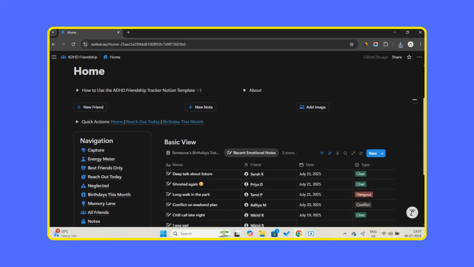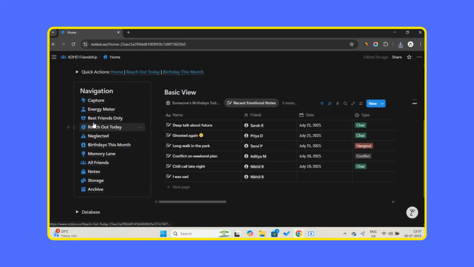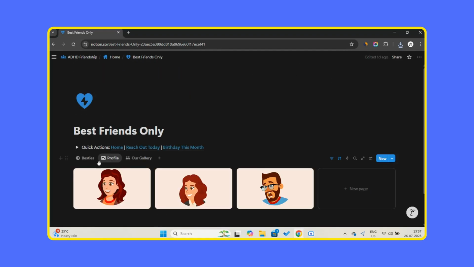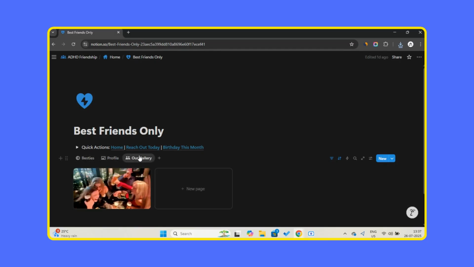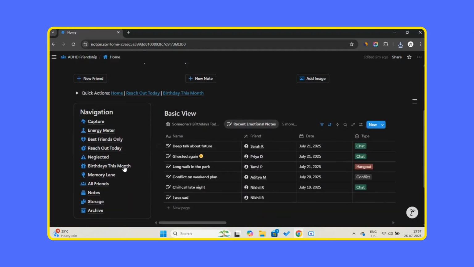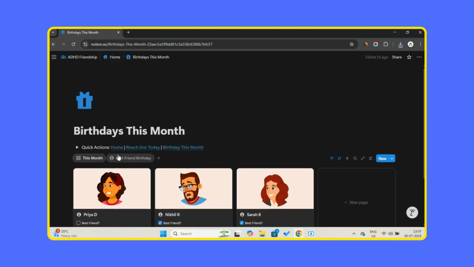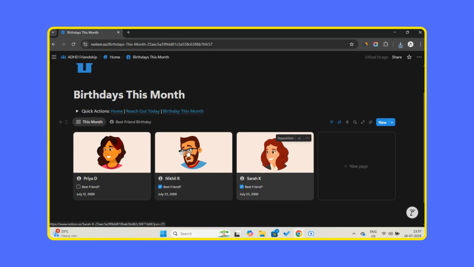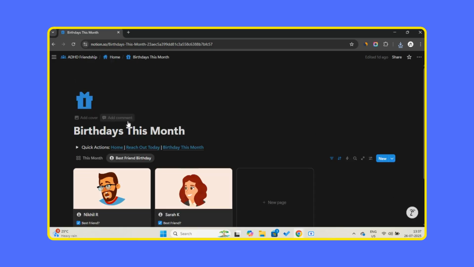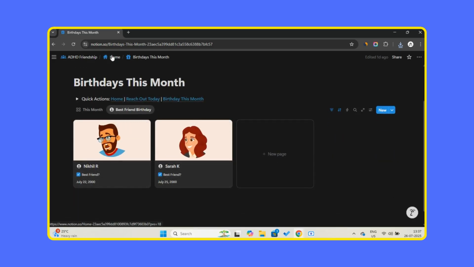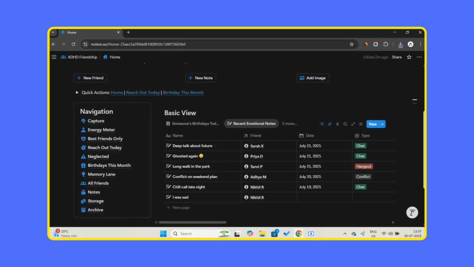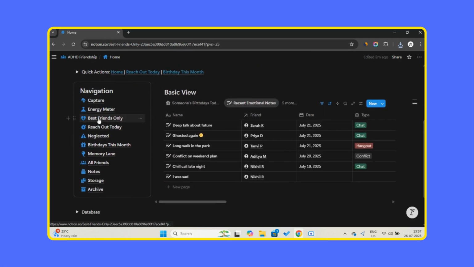Okay, so that's why I made this simple ADHD friendship tracker. It will help you identify if your friend's birthday is near, or right now today, or tomorrow, or this week, which helps you to never forget your best friend's birthday. That's the main pain point it solves. Okay, simple. Now let's go to the homepage and see how it's all organized.